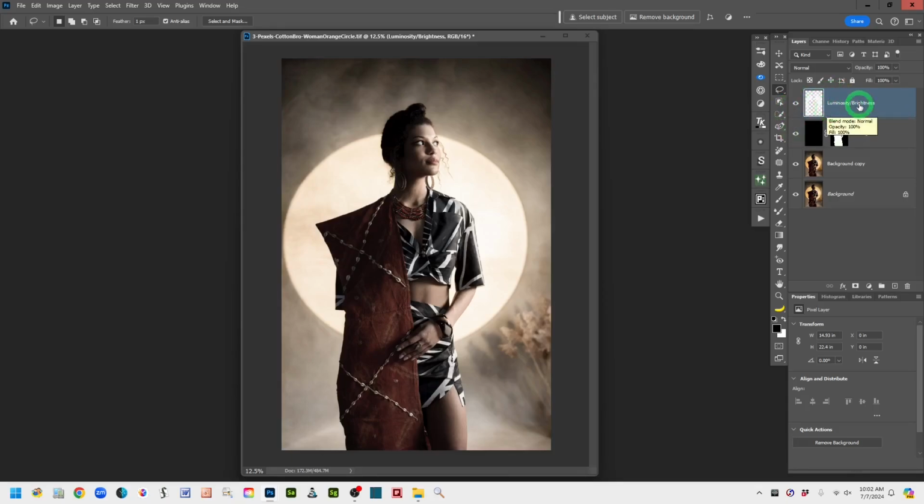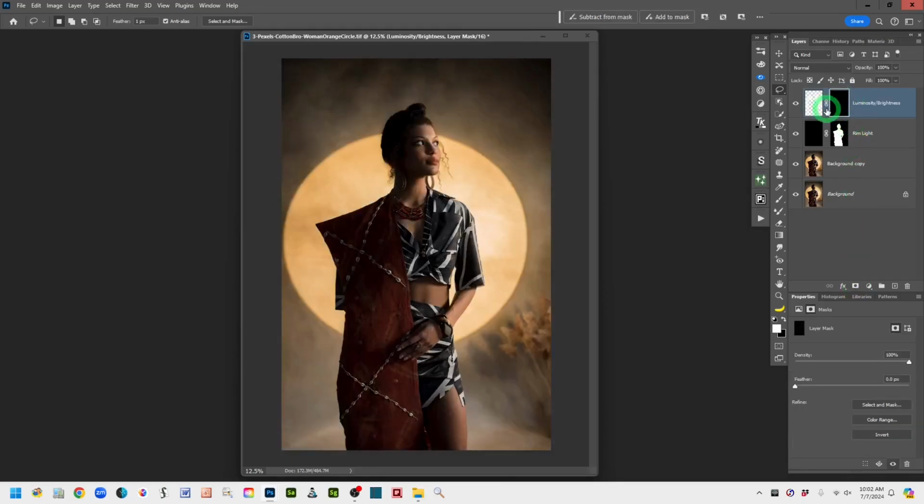So with this luminosity, brightness layer, in other words, what's the top layer right now, active, come to the bottom of the layers panel, and we want to add a black mask. So Alt or Option, click on the Add Layer Mask icon, and so we've just hidden what we've done. I'm just clicking the eyes on and off. So it looks just like the starting image at this point.